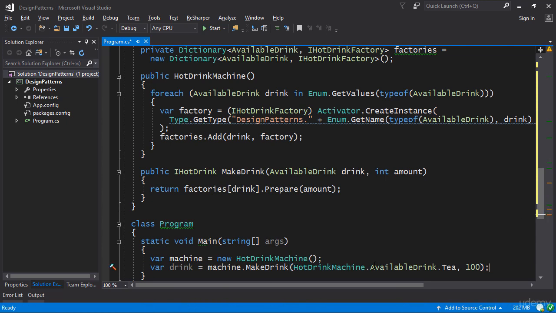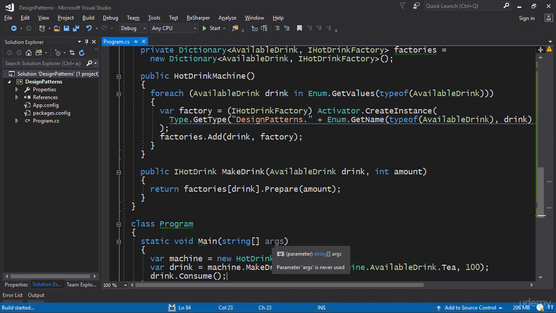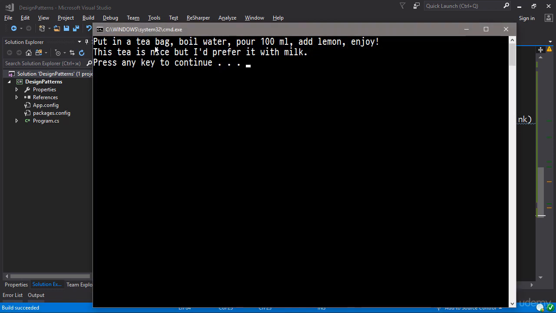Notice that the kind of double indirection here, two dots, is not particularly nice. But anyways, let's do it for now. So drink.Consume. So we make the drink using the factory and we consume it. Now let's actually run this just to see that it's all working, that we don't have any problems. So we put in the tea bag, we boil the water, pour 100 milliliters, and then we can consume the tea.